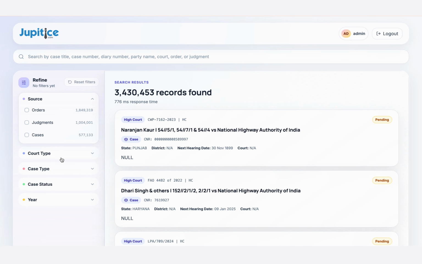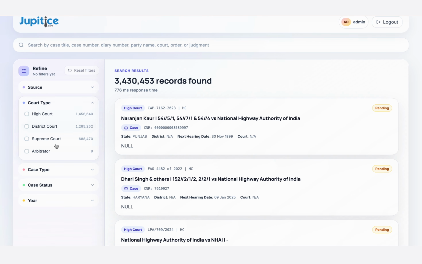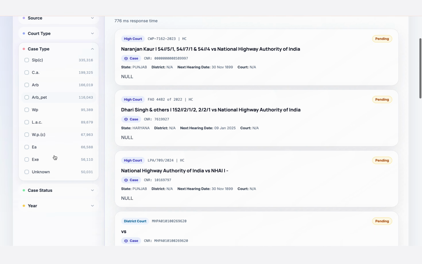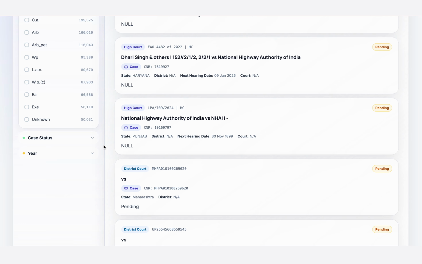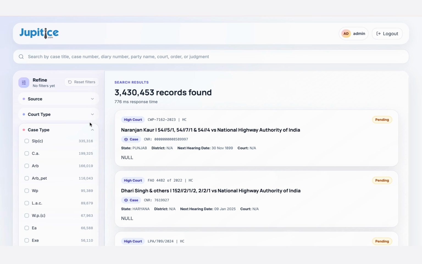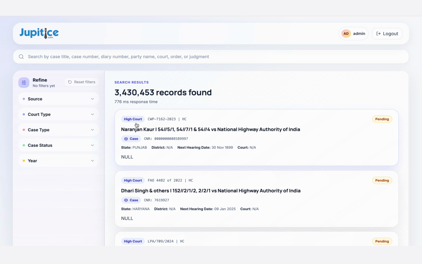On the court type, you can see the Honorable Supreme Court, High Courts, arbitrators, and case types. We have several types of cases. So this is how it works. You can see all the past judgments that have been passed by the Honorable Supreme Court, the orders as well, and the case information. Thank you so much.